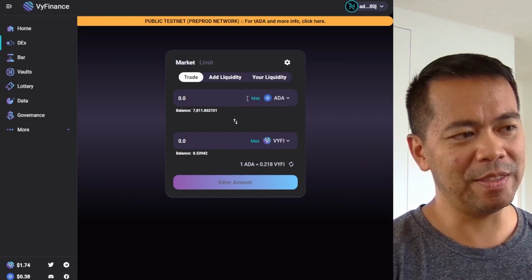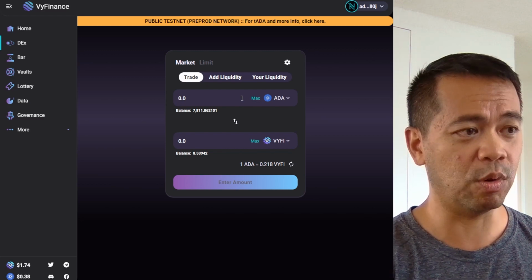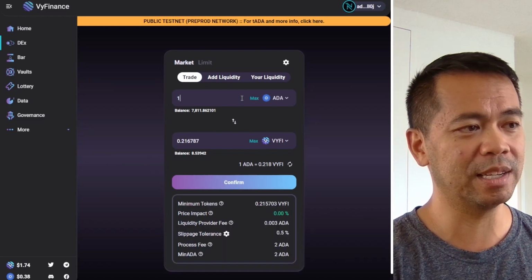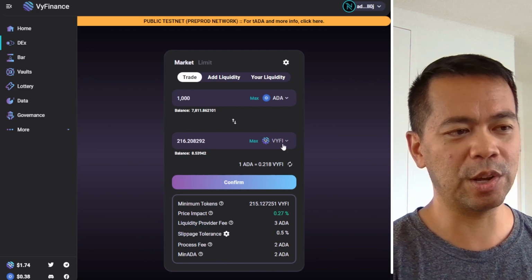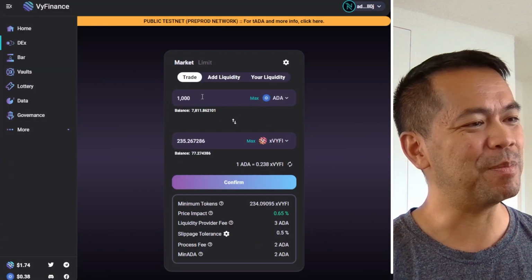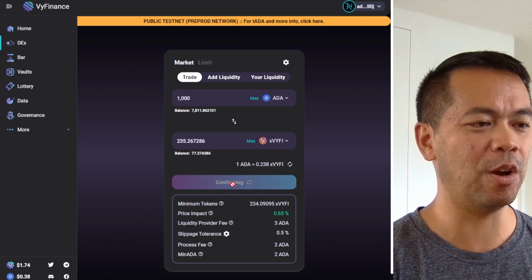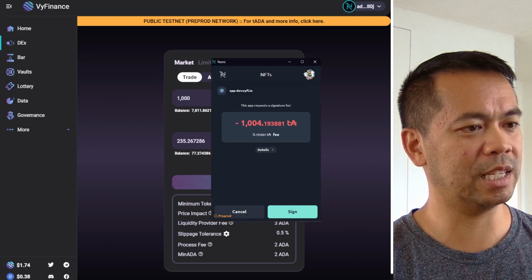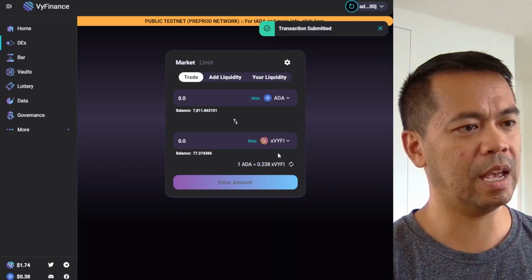So they've simplified this. This looks very familiar if you've used any decentralized exchange before, or even an exchange such as Binance. You can type in the token that you want to trade from and the token that you want to trade to. In this case, I'm going to choose XVyFi. So that's 1,000 ADA swapped over for XVyFi, and I'm going to confirm that transaction. There we go. So that's my Nami wallet there. Let me just sign that transaction and off it goes.